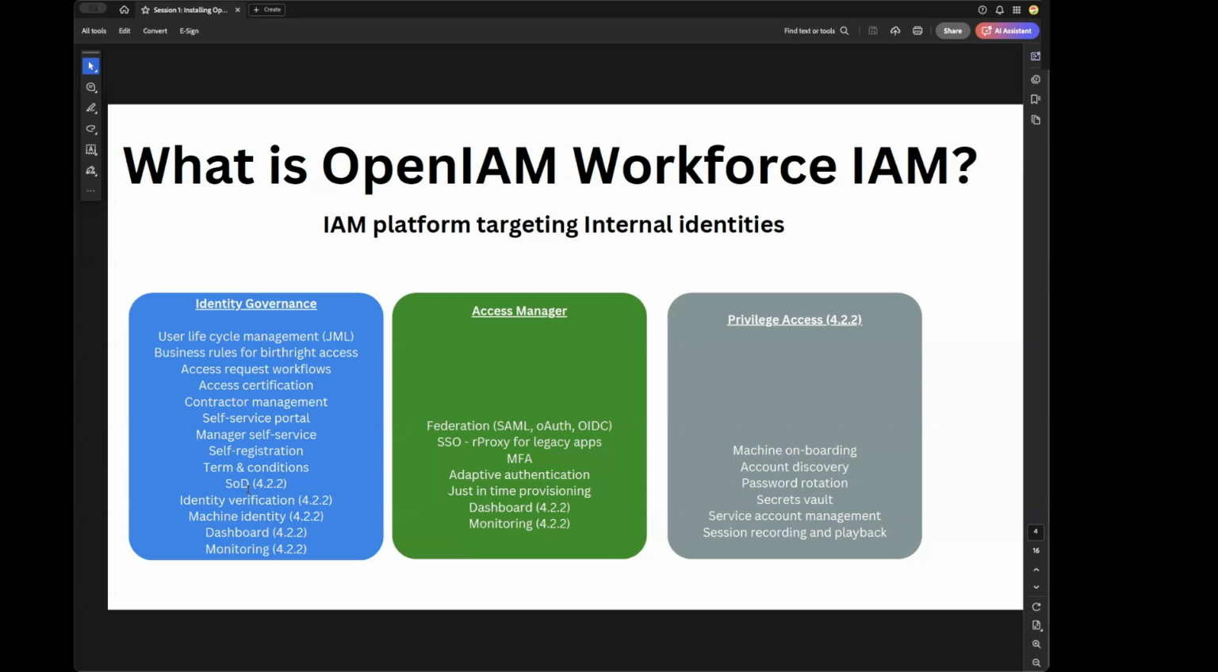We'll also at some point talk about some of the new capabilities that have been added in the 4.2.2 release, which will be there at the end of March, early April. So this will include things like segregation of duties, identity verification, machine identity, and also the new dashboard and monitoring capabilities that have been added.